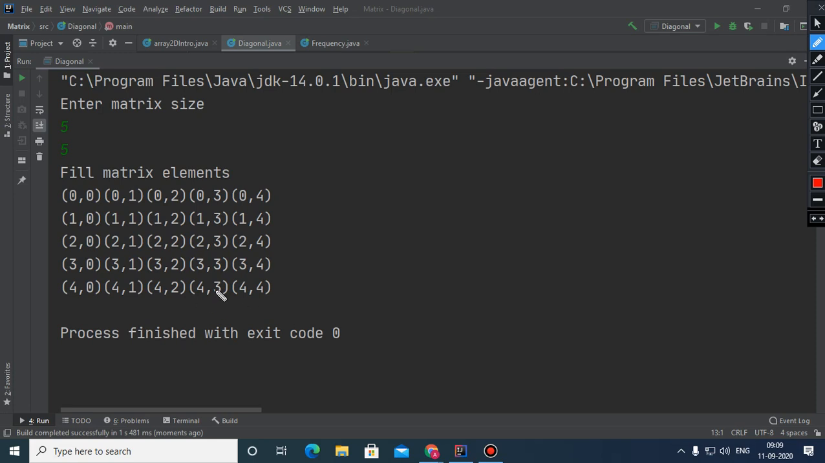What is the meaning of this? The meaning of this is fifth row and fourth column. The meaning of this is fifth row and fifth column. The meaning of this, first row, fifth column, first row, third column, third row, third column. This is what you have to do.